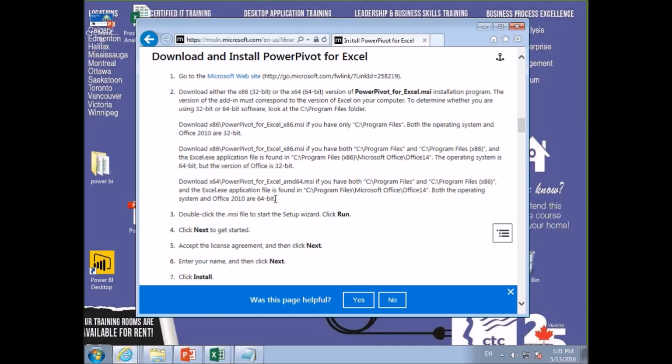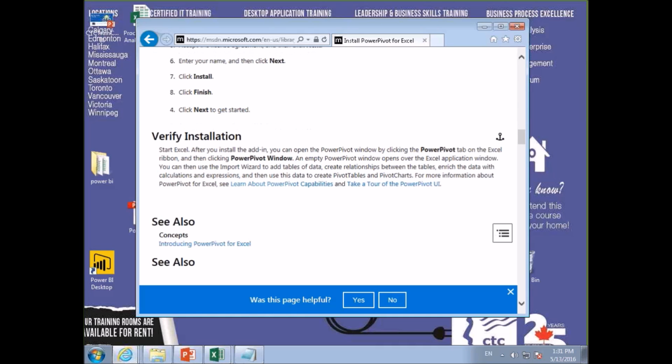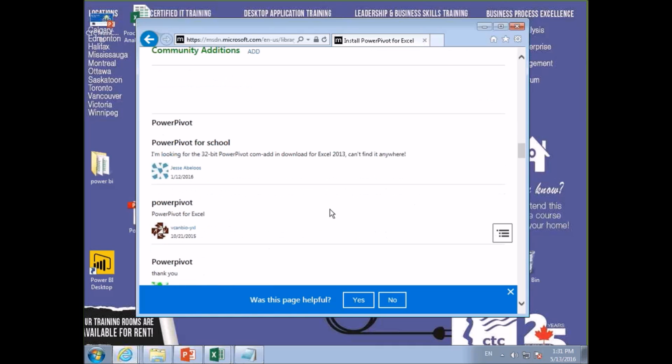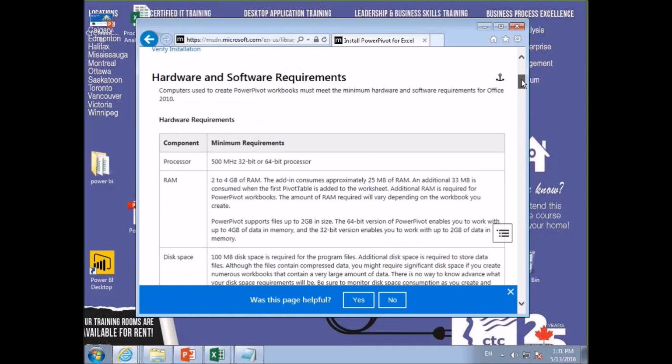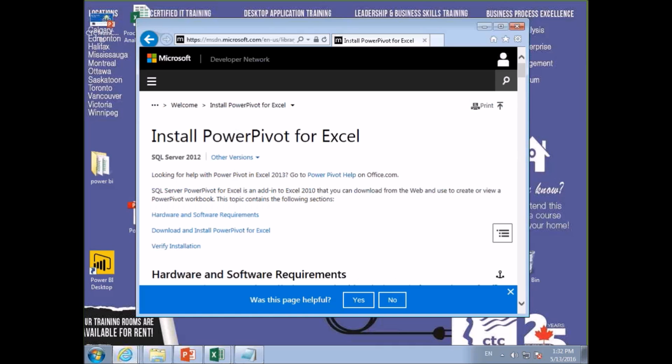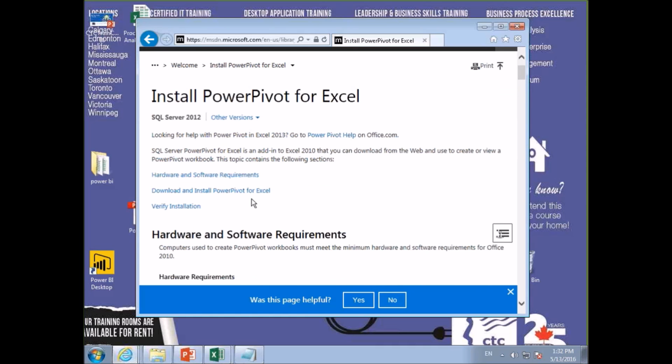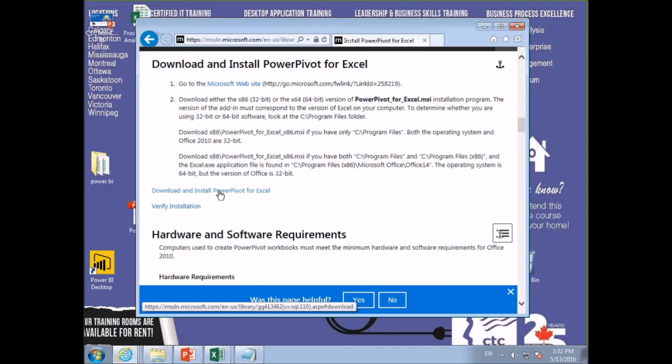Don't try the 32 on the 64 or 64 on the 32. It's a small thing that you need to do here. So you see here, there's your Power Pivot. So I'm going to scroll back up here, all the way back up, and other versions, Power Pivot. So you see here we go, download for Excel, and we'll click here.